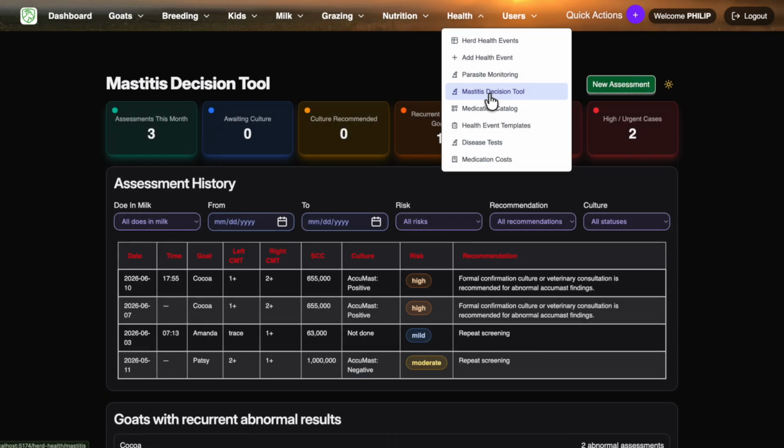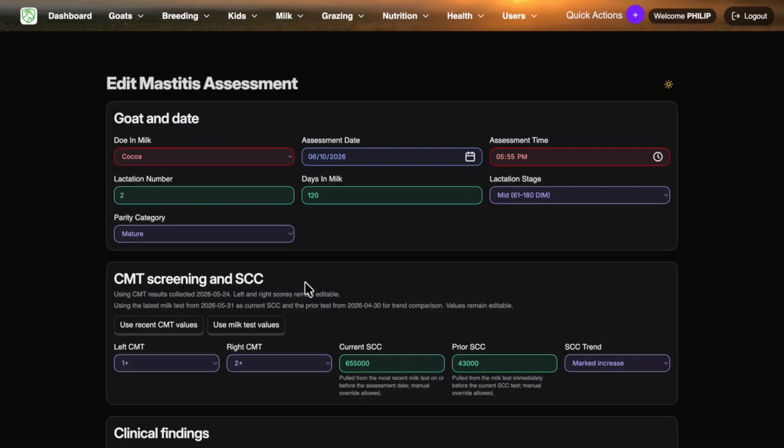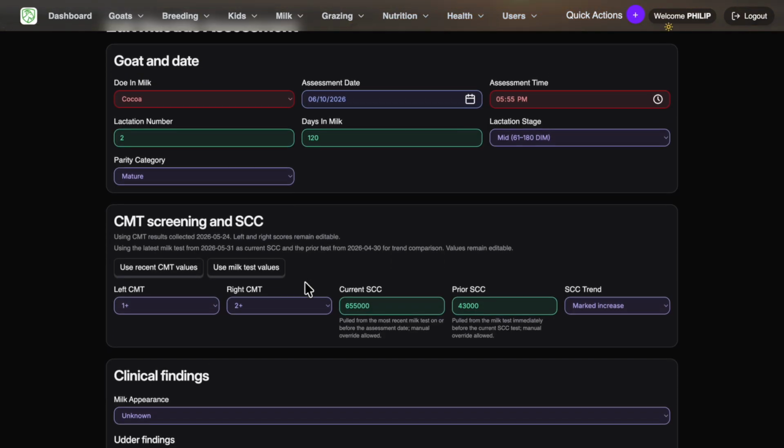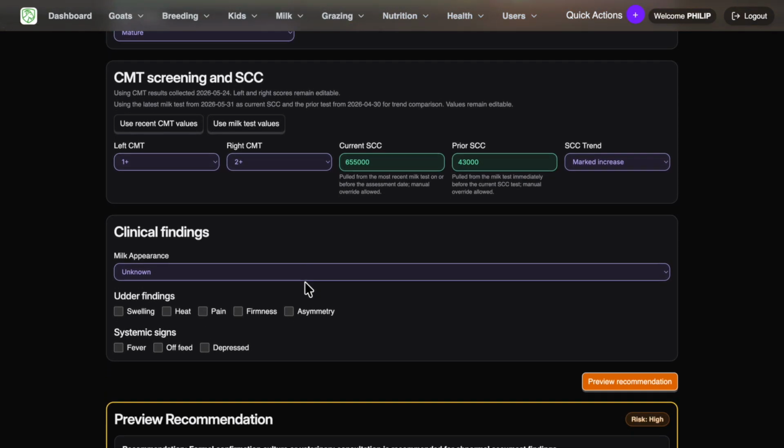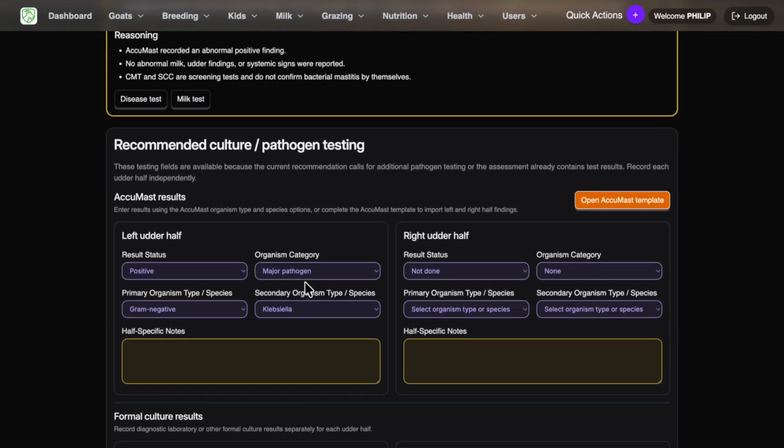To review an assessment, when speaking to your vet, for example, return to the dashboard by clicking Health in the main navigation bar and Mastitis Decision Tool in the drop-down. Hover over the assessment in question and click that row. The assessment may be edited or deleted, but be careful. Deletions cannot be reversed.